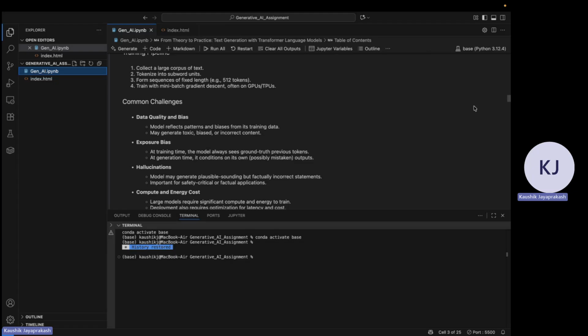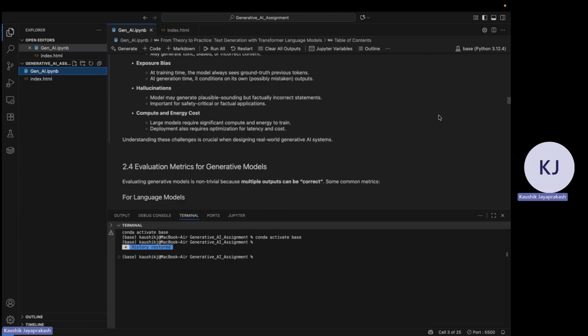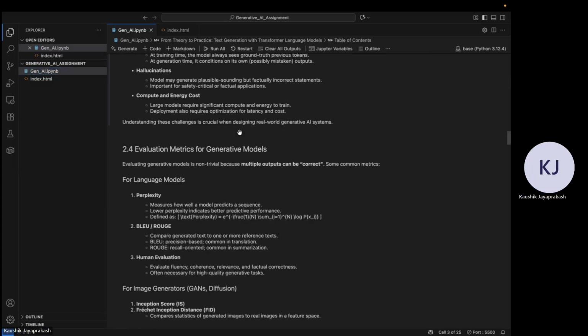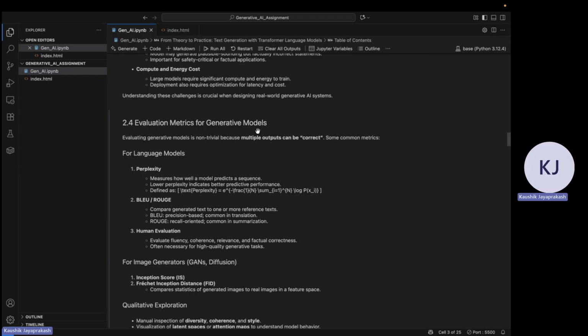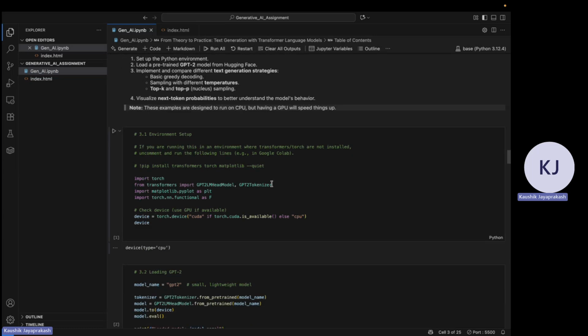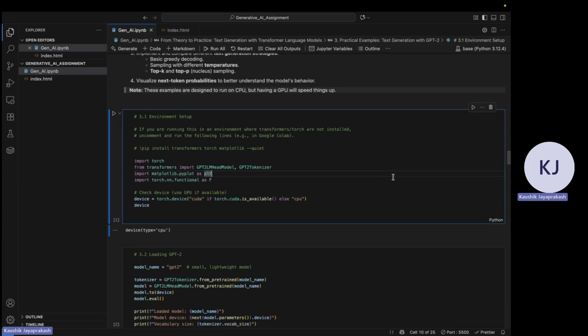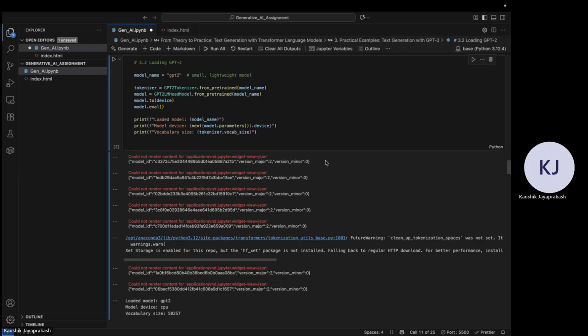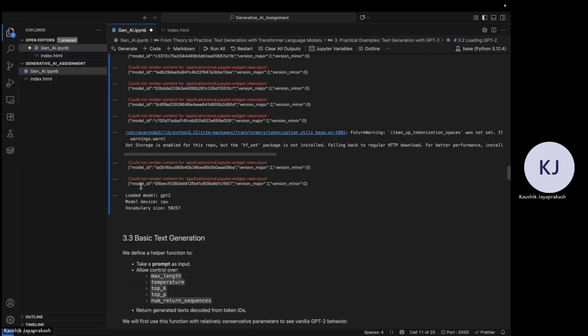Now I can show you a code example also. For the practical part, using Hugging Face's GPT-2 model, I load the model, define a text generation function, and test multiple decoding strategies, including greedy decoding, temperature sampling, and top-p sampling. So this is how it works. First I'm setting this up. You can see the model and the vocabulary size over here.